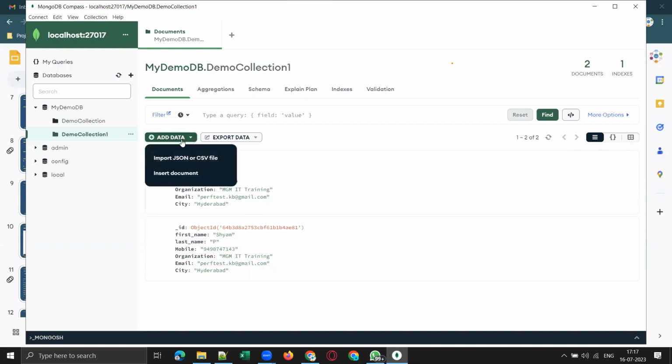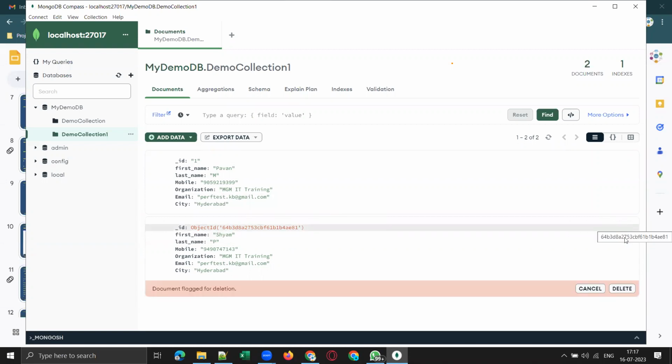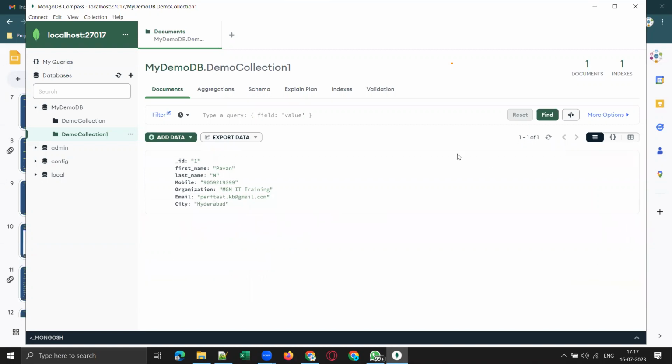So how to do that, guys? Click on this add data, insert document. Or if you want to delete a particular row or a particular document from the database, you can simply click on this remove document button. That's it, right? Wonderful, right? So MongoDB Compass is wonderful compared to any other UI or any other database tools like Toad or DB, isn't it? So that's all I have for today, guys.